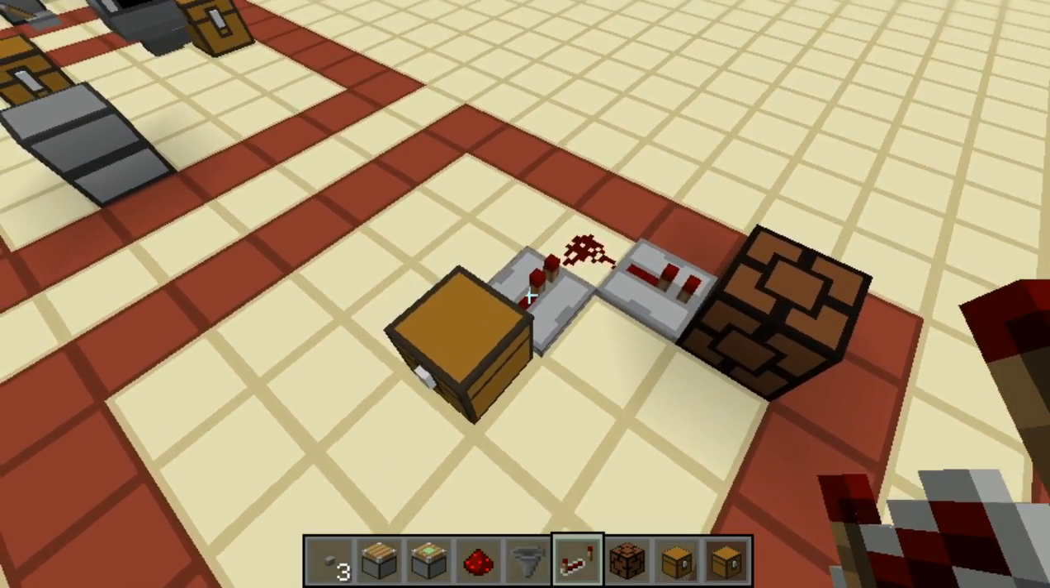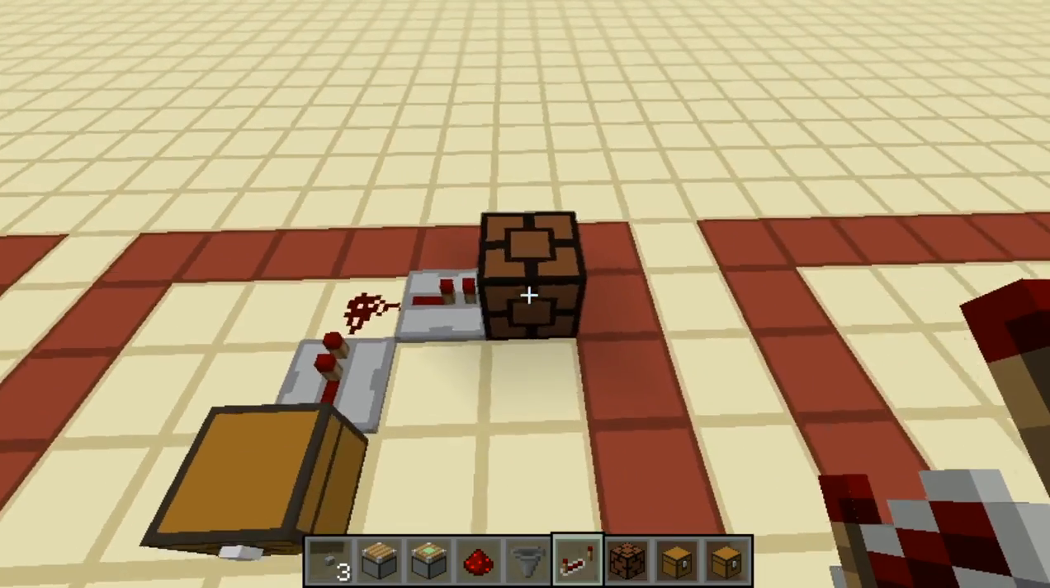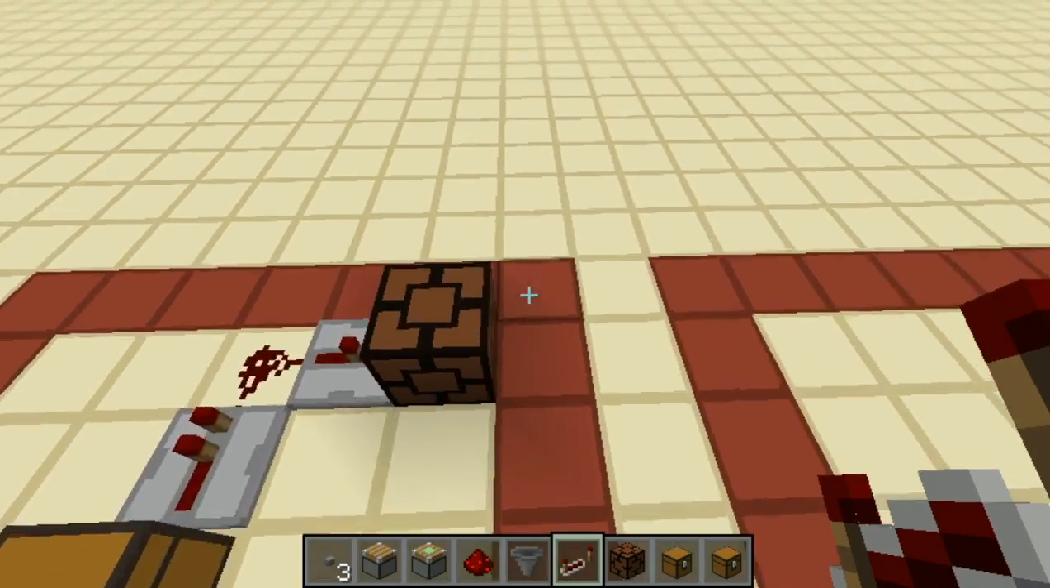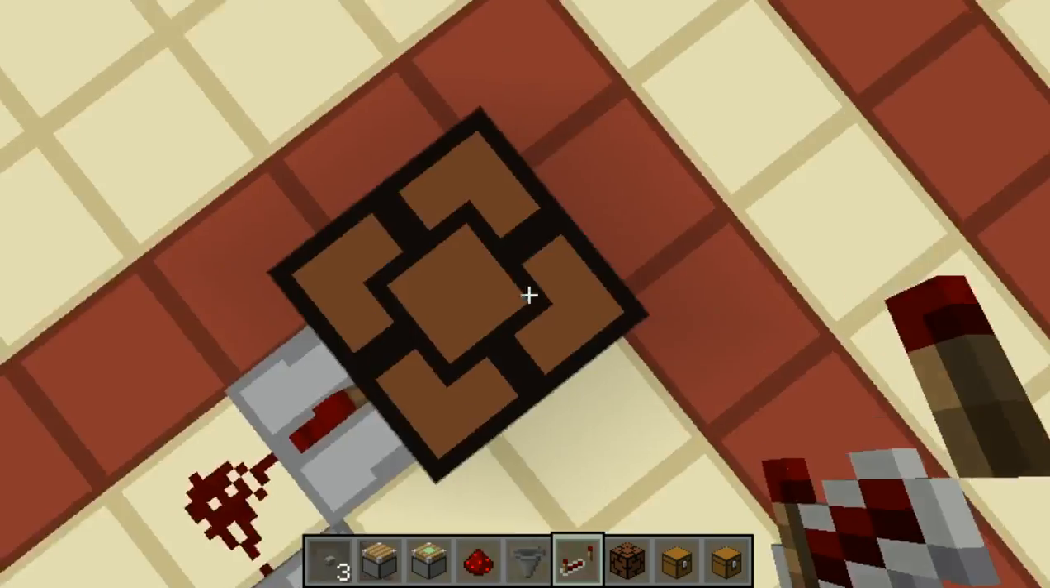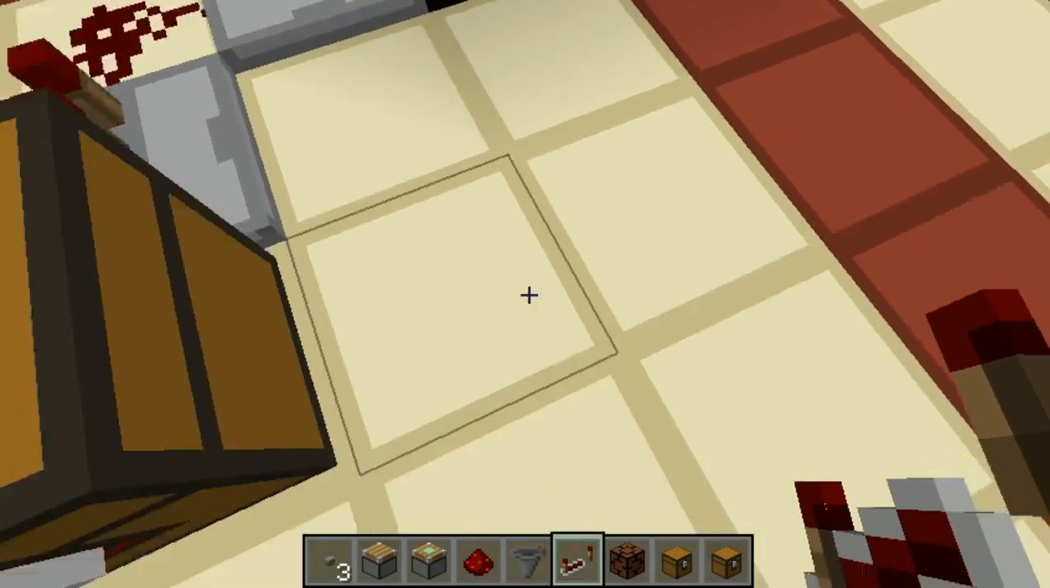This is also used in jungle temples, like the tripwires, where if you open a trap chest, it would activate a dispenser or something. I think it's used in jungle temples. I'm pretty sure it is.